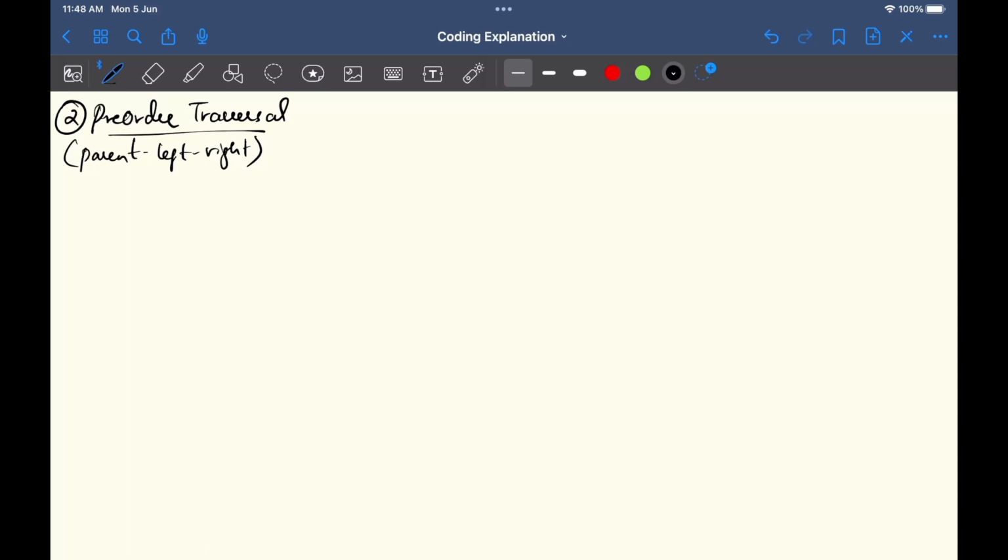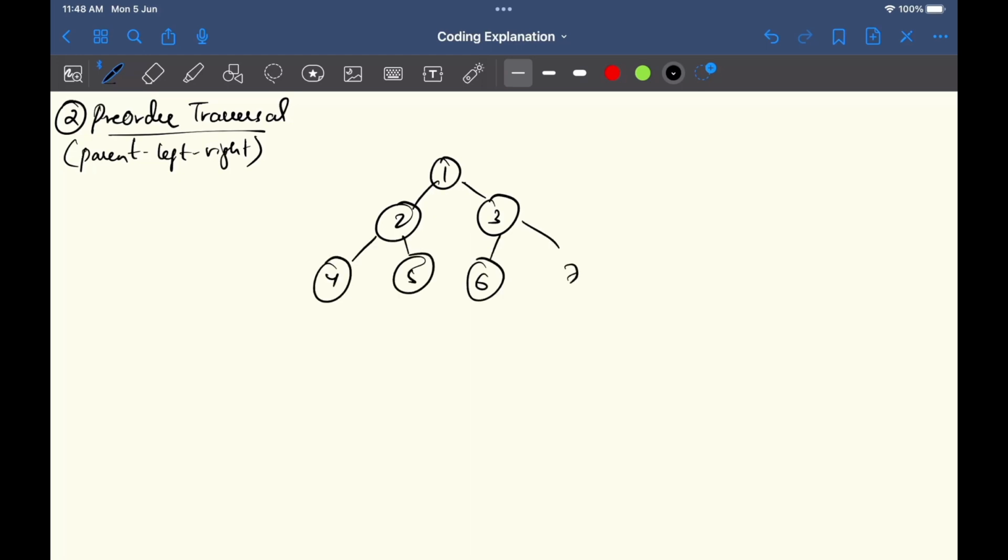Okay, so let's take the same example as we took in the previous video, the same one which we discussed there. I'll just write it very quickly. Yeah, the same example, and this is what the output will look like. So let me write this output here on top.